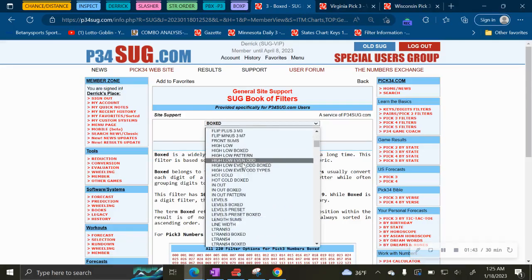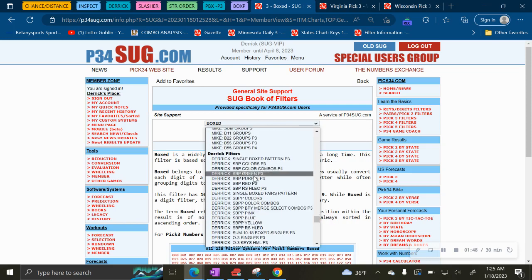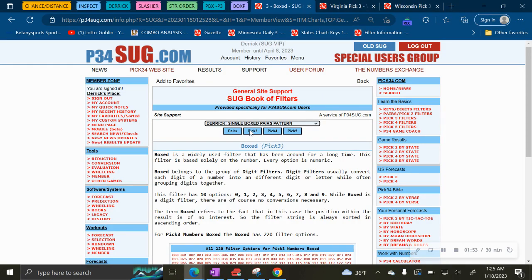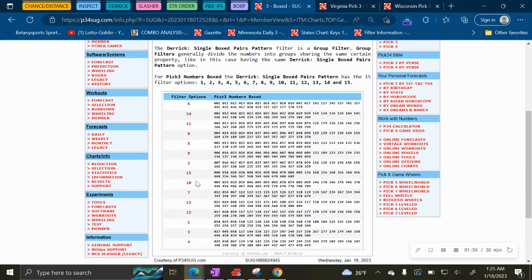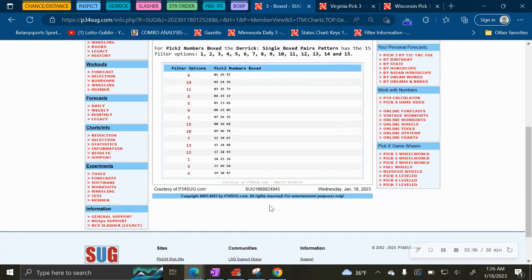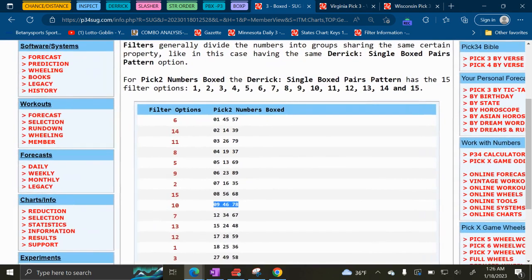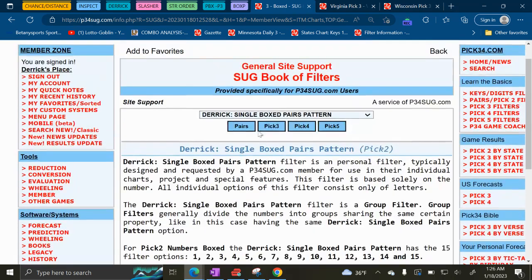Let's go to one of my filters. Let's do the single boxed pair patterns, what I'm always looking at, right? And we're going to do pick 3, and it gives you what those are. It shows you what is in each one of those groups. And I think you can even do more than that. Yeah, here's the pairs. So group or pattern 10 holds these 3 right there. I got this so small I can't even see it. There you go. So this is really cool.